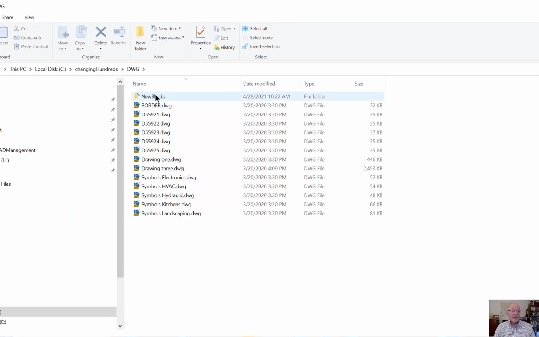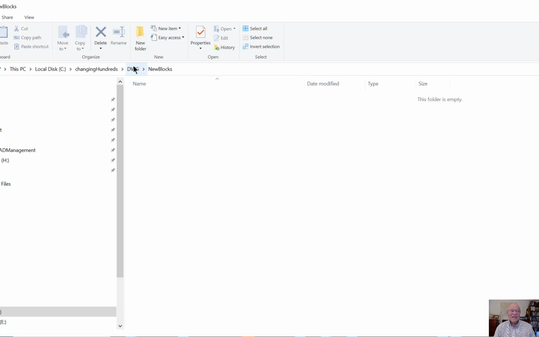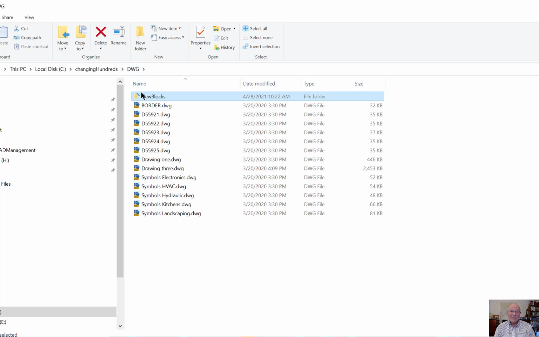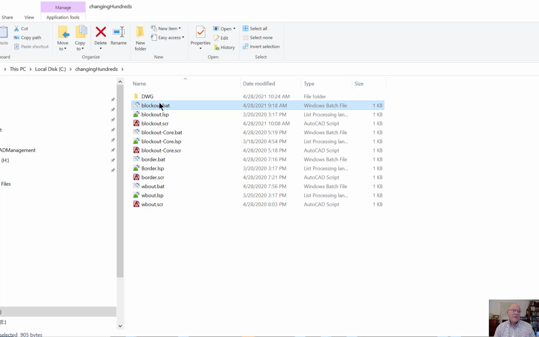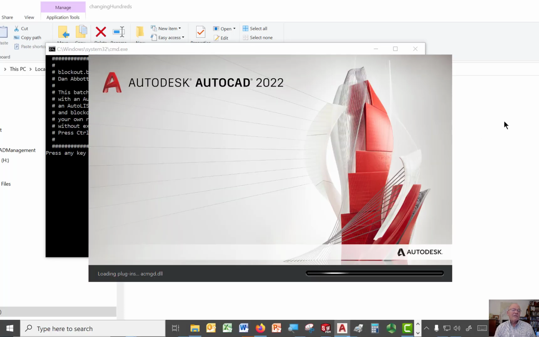So you notice, by the way, the batch file ran long enough to create a new block folder. However, it didn't actually put anything in it. So I'll delete that and go back. Didn't put anything in it because it never ran long enough to do it. Now we'll try that again. Do the batch file. I'll sit back. If this was something where I had 1,000 drawings to do, I'd be going home now and letting it do its thing. It's going to open AutoCAD.